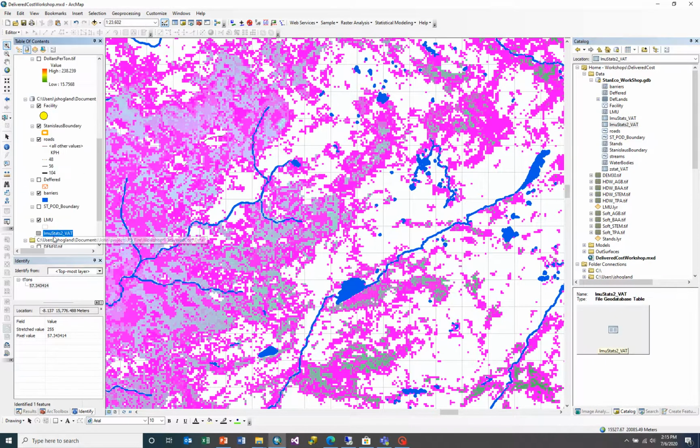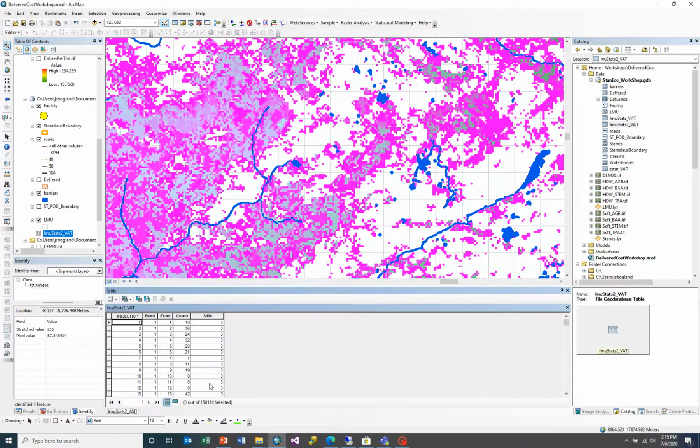If we add it to our table of contents and open it, what we see is that we have a table that has an object ID, the band, whether it was cost, revenue, or income, band 1, 2, or 3, the zone that it came from, or the OID of the polygon, how many cells were in that polygon that were not null, and then what was the summed value. And as we scroll down, we see some cells had negative values when they're added all up, and some cells have positive values, and we can now display that for our LMU accordingly.